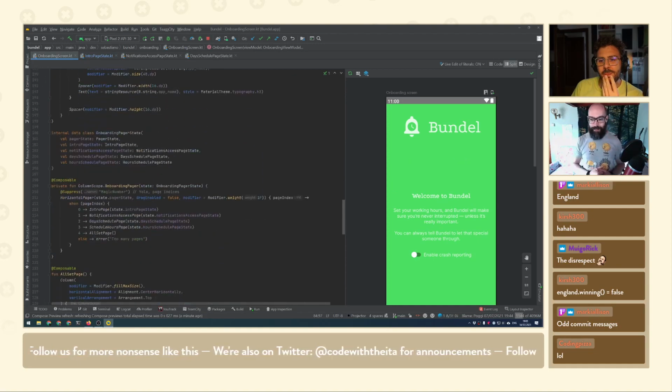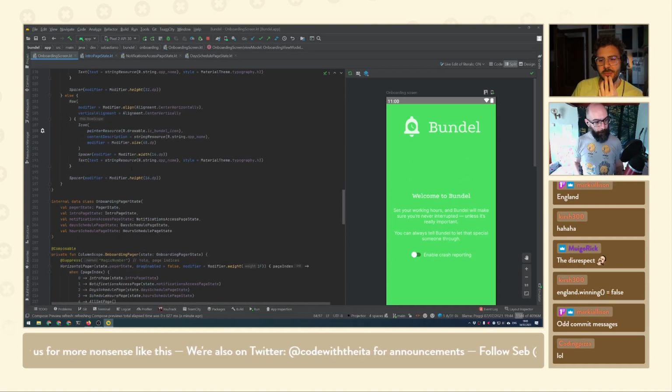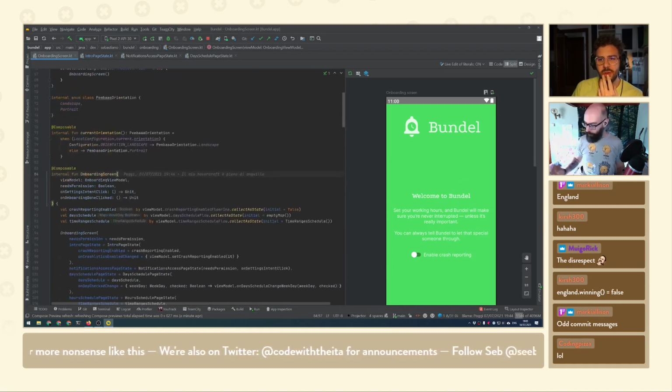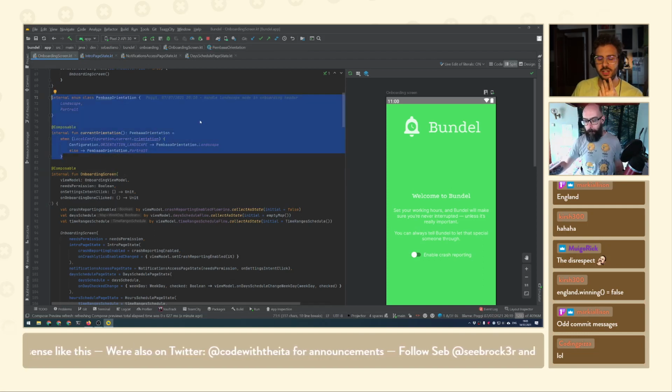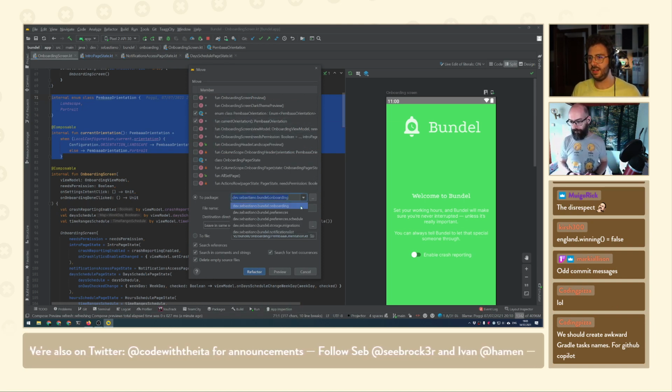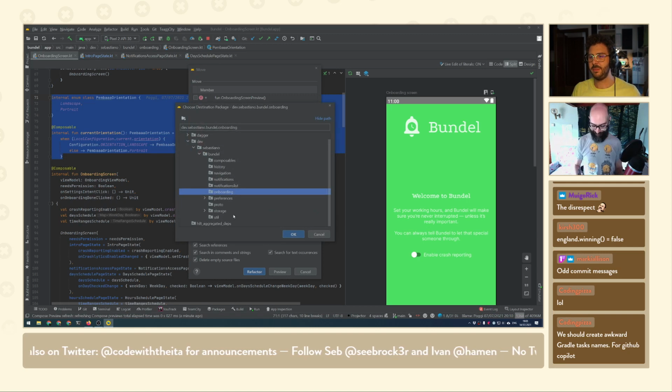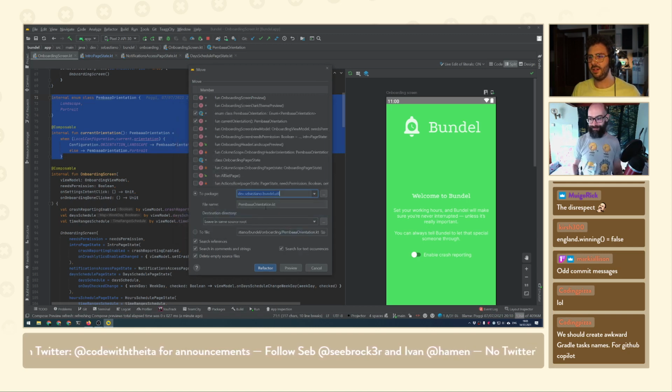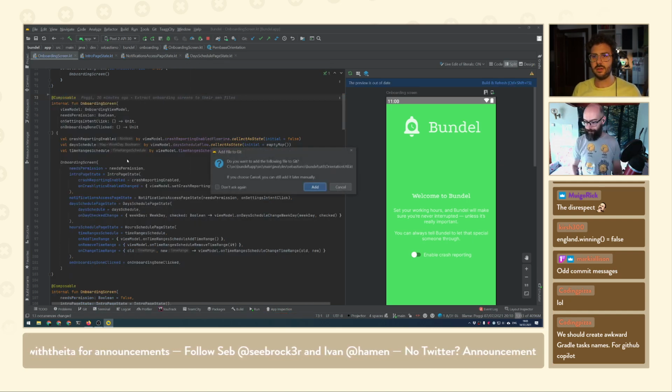So yeah, I just wanted to make sure that we move the orientation stuff somewhere else. I think it's worth having it in a more generic package. So I'll have it in the util, and just call it orientation util. Okay.